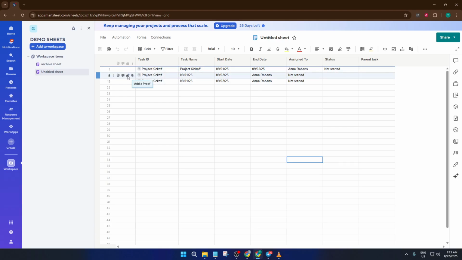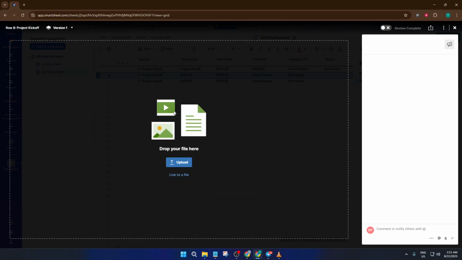So once you've located the row that matches the project or document you want your team to review, go ahead and click on that little proofing icon right inside the row. It might look like a small speech bubble or a document symbol, you can't miss it. Now, don't worry if it takes a second to pop up, especially if your internet's having a slow moment. Smartsheet is just getting things ready in the background.